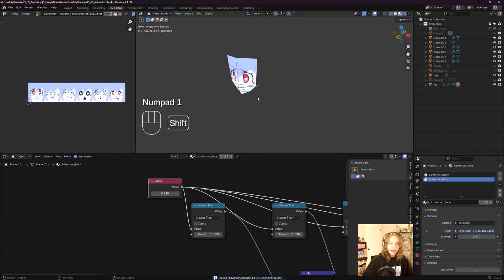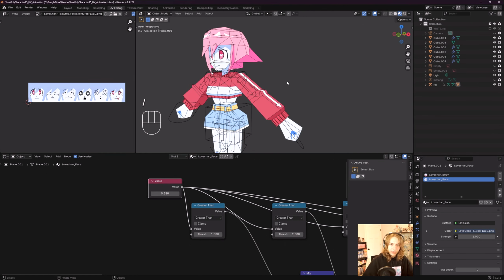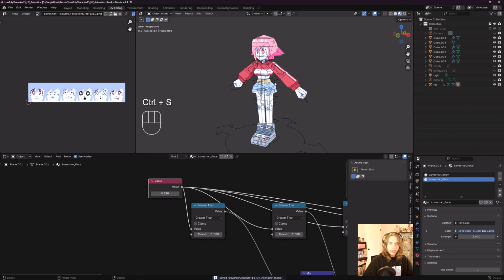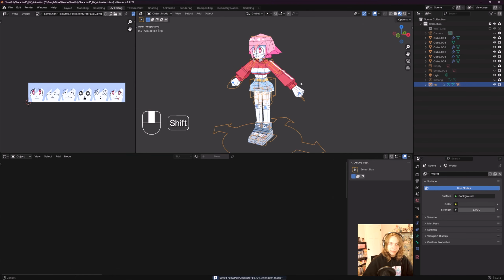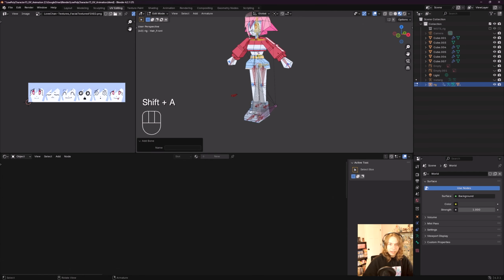So let me show you how to do that right now. First of all, I'm gonna click on my model and press / to get out of this isolated view. Then I'm going to want to spawn in a new bone. So I'm gonna click on my rig in object mode, tab to go into edit mode. Then I'm gonna press Shift+A to spawn in this new bone here.